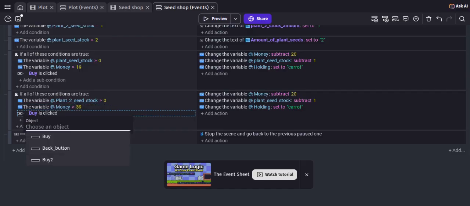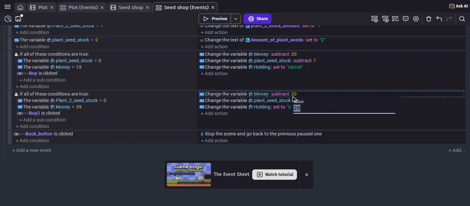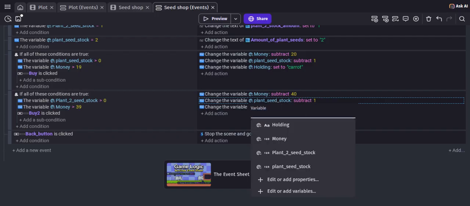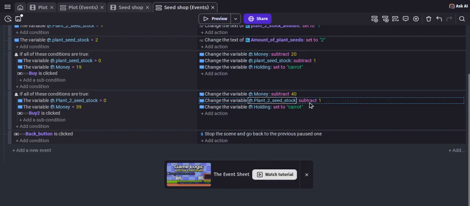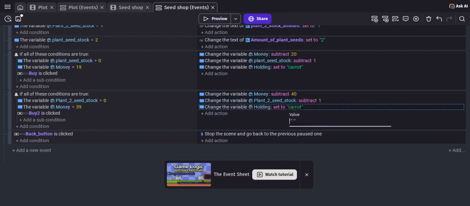Then we're going to change this to buy 2. And then we're going to extract the full number, the 40, not 39. We're going to change this to our plant 2 seed stock. And we're going to set holding to not carrots, but make sure to begin with quotation and end with quotation. Beet. That's it for this part.